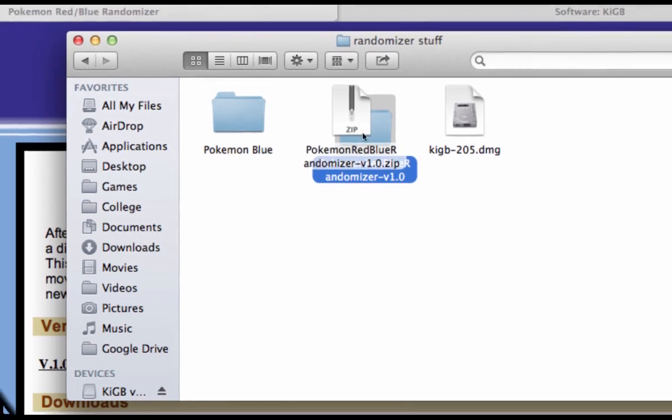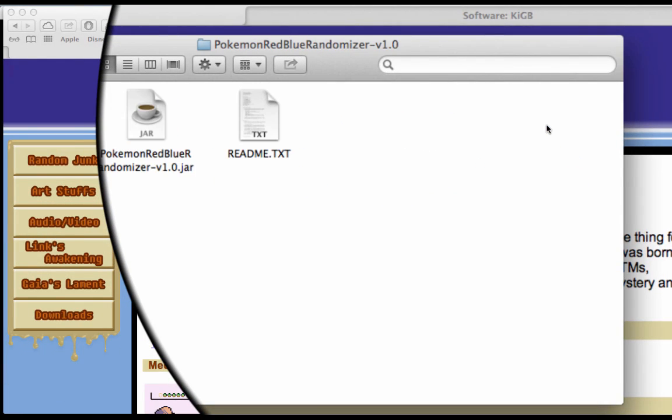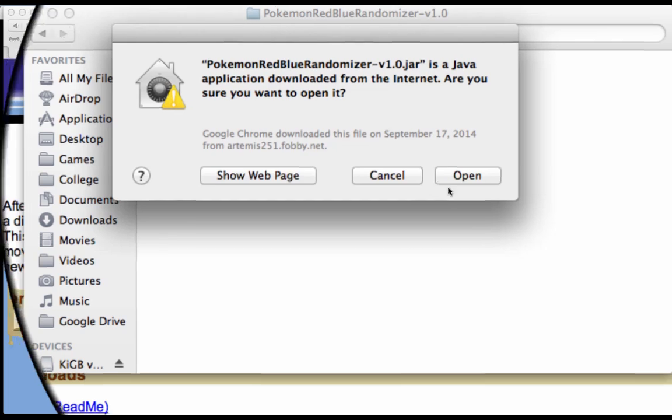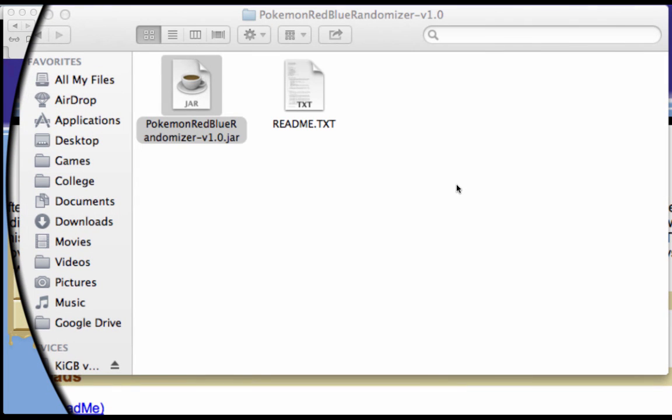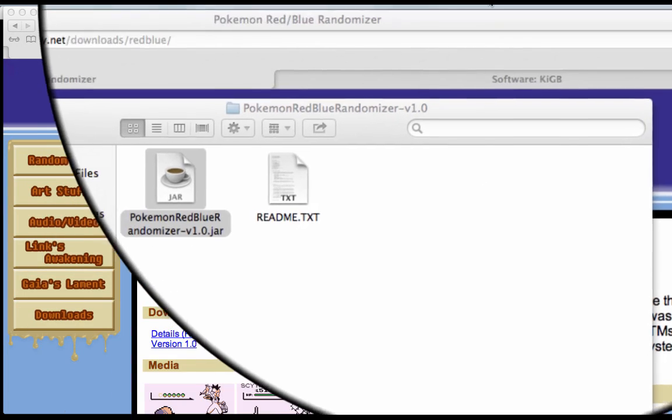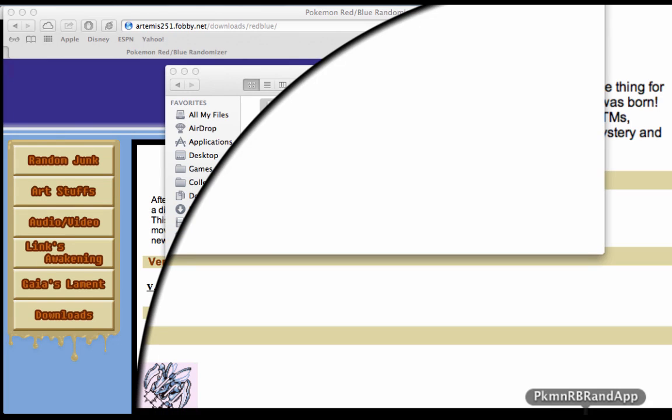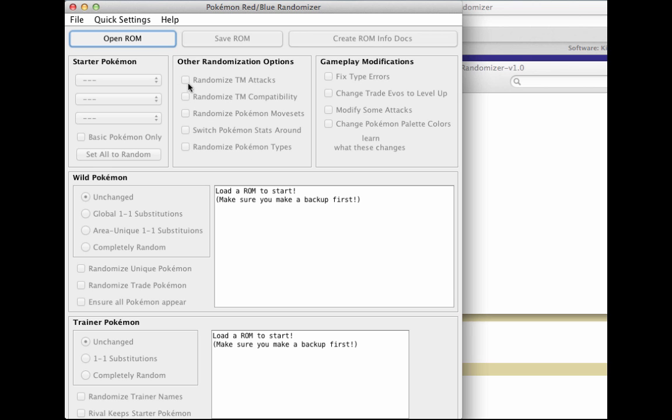We have to unzip it and then open it up. It's a jar file, so it will run on Mac, so don't worry if you have a Mac, it will run on here. And it's going to appear just like this. It's a very, very strange thing.